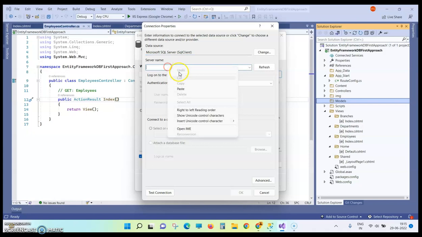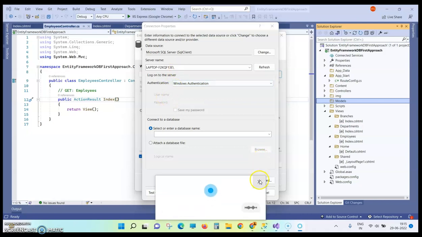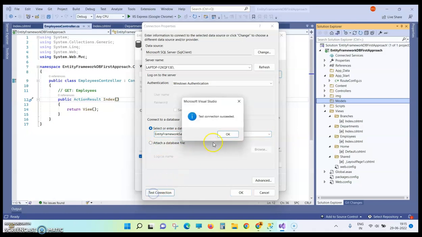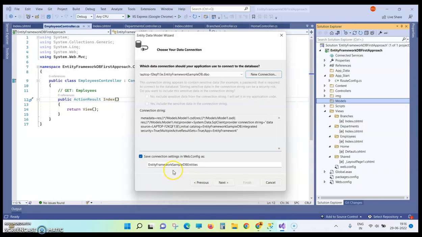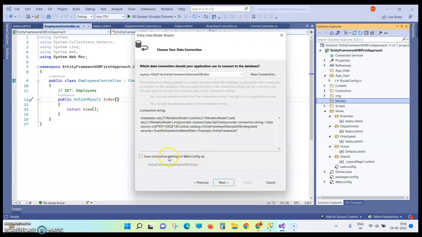That's why we use Windows authentication. If we need to use SQL Server from somewhere else, then we need SQL Server authentication. Choose our database. Our database is Entity Framework Sample DB. Test connection. Connection succeeded. Click on OK. So this is our connection string, which is already added inside the web config file, and our context entity object is EntityFrameworkSampleDBEntities.